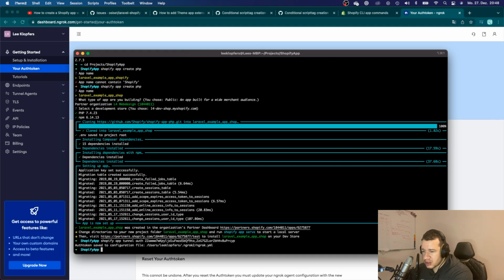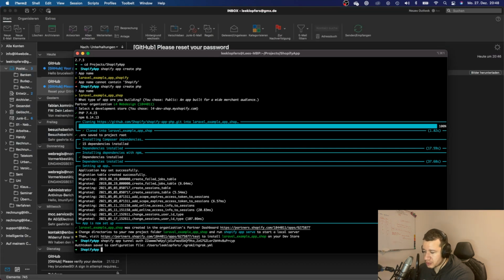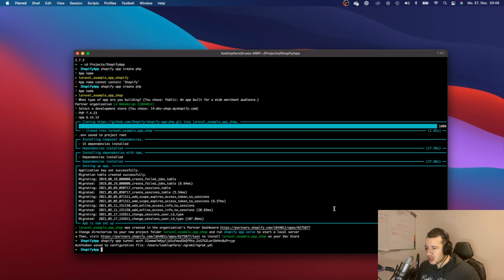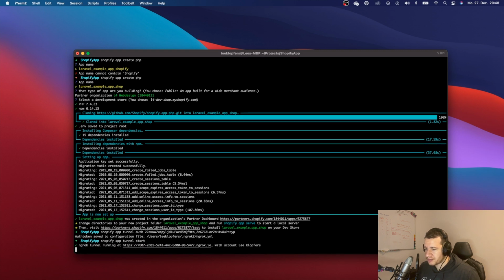And now your auth token is saved to the configuration file of your ngrok YAML. All right, so now that you have got that set up, you can go back to your terminal and continue with your configuration. Now you could either start your tunnel by just typing in Shopify app tunnel start.